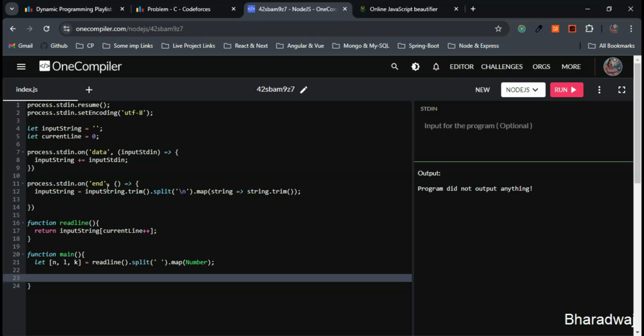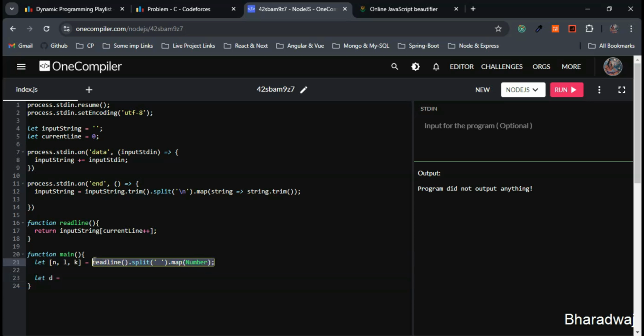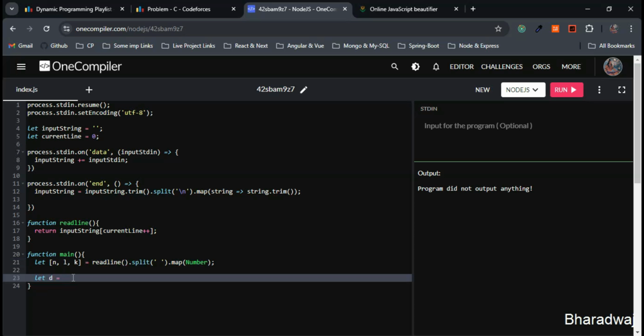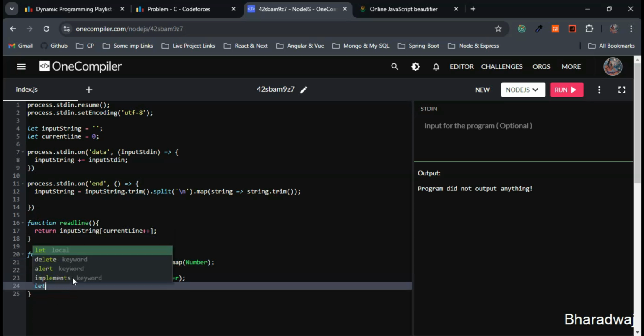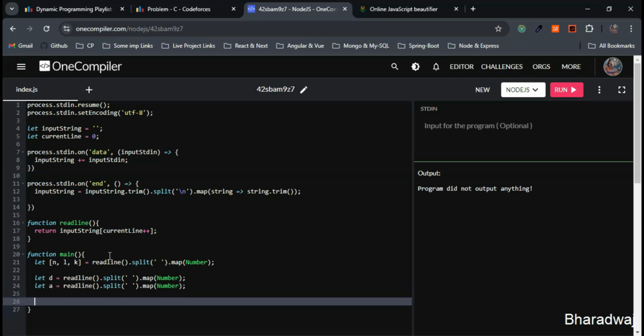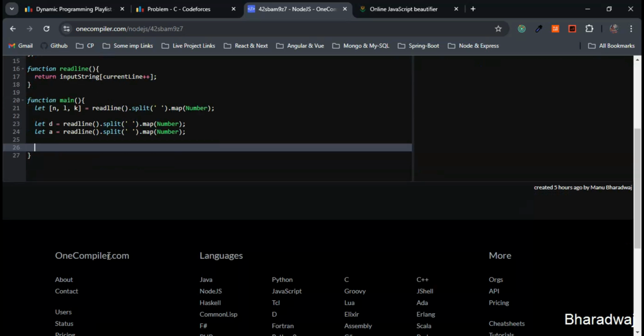Next step, we will read the positions of the signs, di, and the speed limits, ai. Here, di is the position of the signs, and ai is the speed limits. I'll give let d equals, let me copy this one, same thing here, and let a equals, pasting the same thing. We are reading, splitting, and mapping to type number.